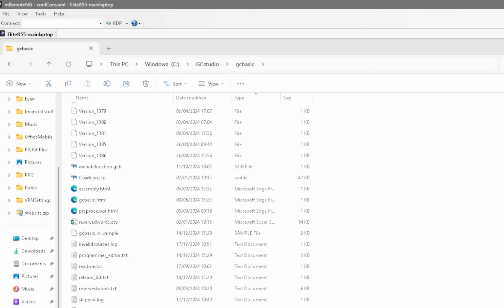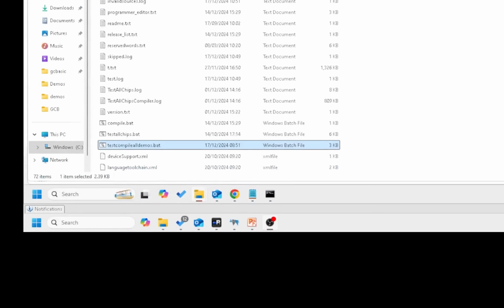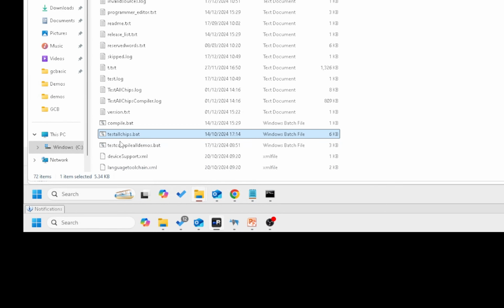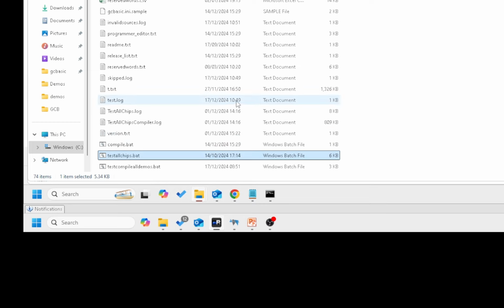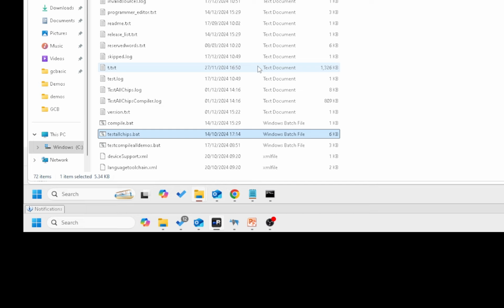What am I doing? Oh, here it is. Test all chips and test compile all demos. Let me just move the screen down so you can see that. These are the two batch files that you've got. If you actually run test all chips, it will update the pick info database as well at the same time, and that's why it exists. It's quite useful to keep that thing updated.